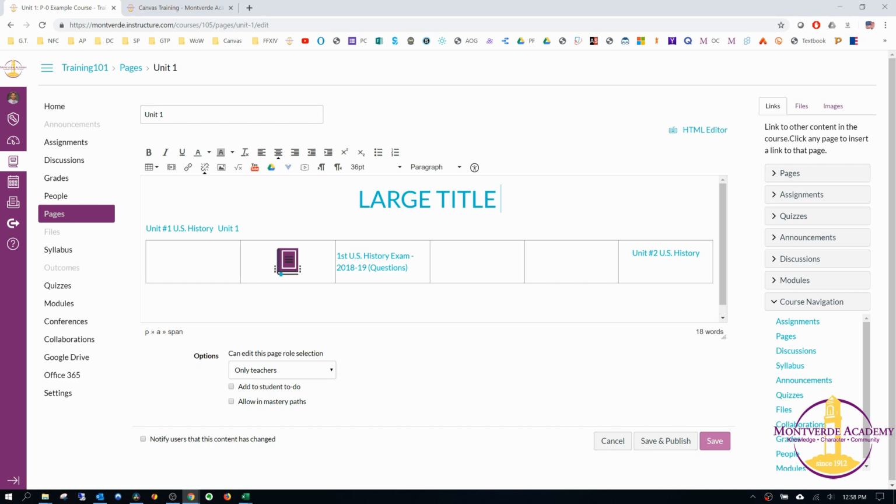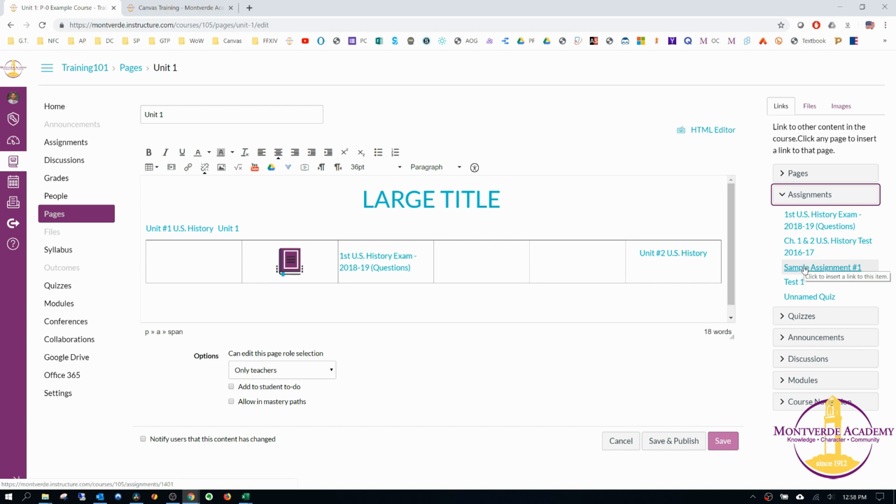Next thing, connecting to another page or another assignment. You can see here my other assignments, my sample assignment. I link it right there. And then you will take a screenshot of this. Now again, this is very sloppy and just thrown together, but you can have a lot of fun with Pages and a lot of fun designing your class.